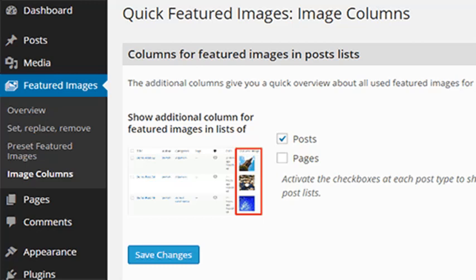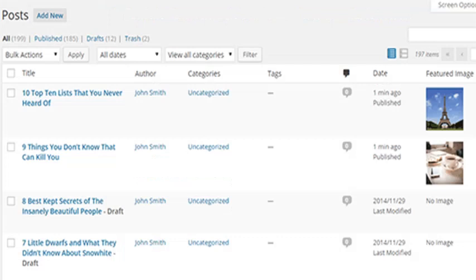Adding a featured image column on post screen. When you see the list of posts in your WordPress admin area, you wouldn't see a featured image next to post titles. If you want to see whether a post has a featured image or not, then you will have to edit the post. Quick Featured Images allows you to add a featured image column on the posts, pages, or any custom post type screen. Displaying a featured image column on post screen. Simply click on Featured Images, Image Columns, and choose the post type where you want to enable this feature. This is how the featured image column will appear on your post screen.